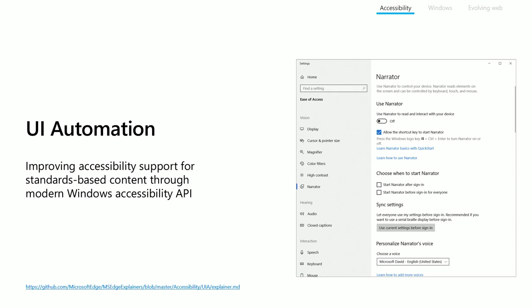We started by implementing UI automation. This is the modern accessibility framework that Windows uses to essentially present application content to assistive technologies like screen readers. So we've added support for UI automation to Chromium, so browsers like Edge and Chrome can now work effectively with screen reader tools like Narrator.